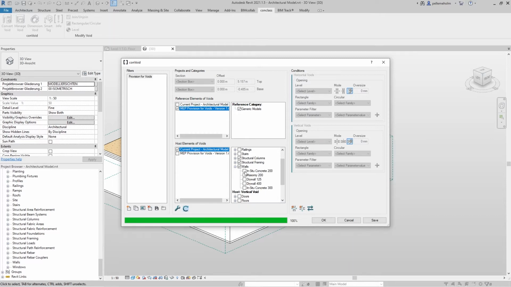Furthermore, you have the opportunity to make a more specific selection of the elements based on the family type. This is common if just structural host elements should contain openings. For vertical voids, select floors, roofs, stairs, and so on.